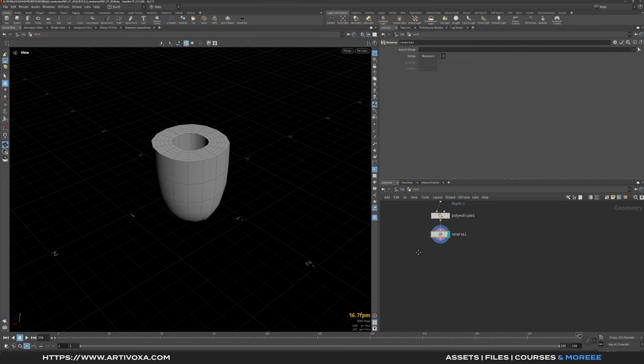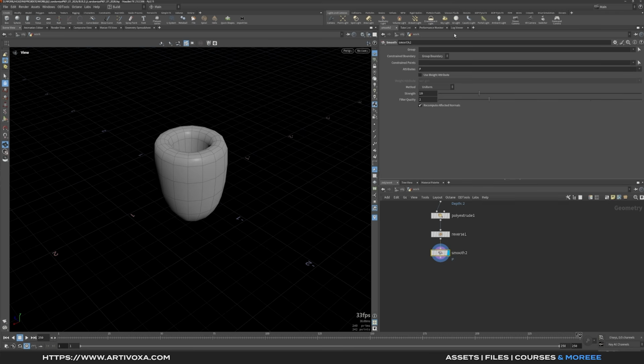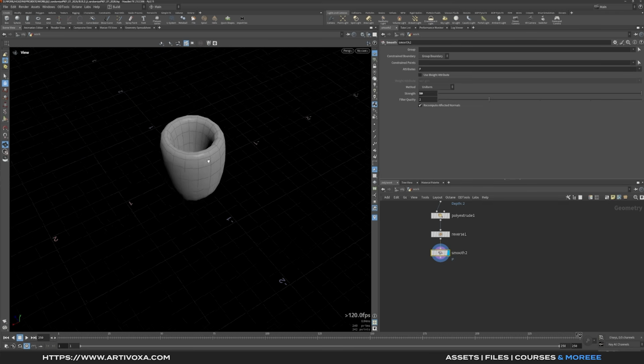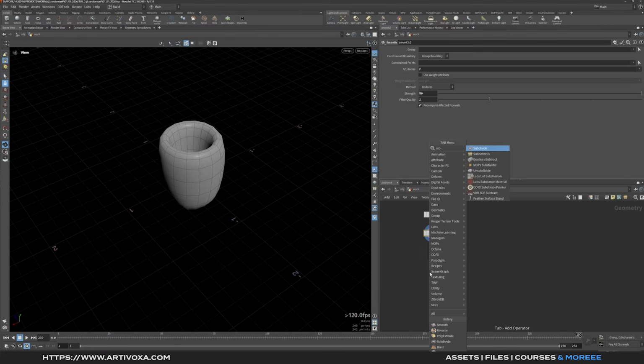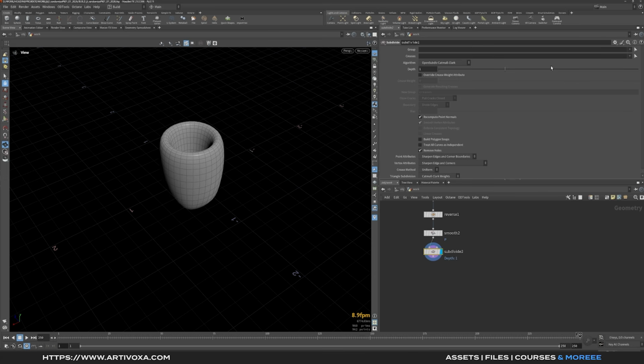Next we will smoothen this shape out even more, so let's put down a smooth node and put the strength to 50. Getting there, look at this. Now we want to subdivide it even more, so let's put down another subdivide. Again, put it to a depth of 2.